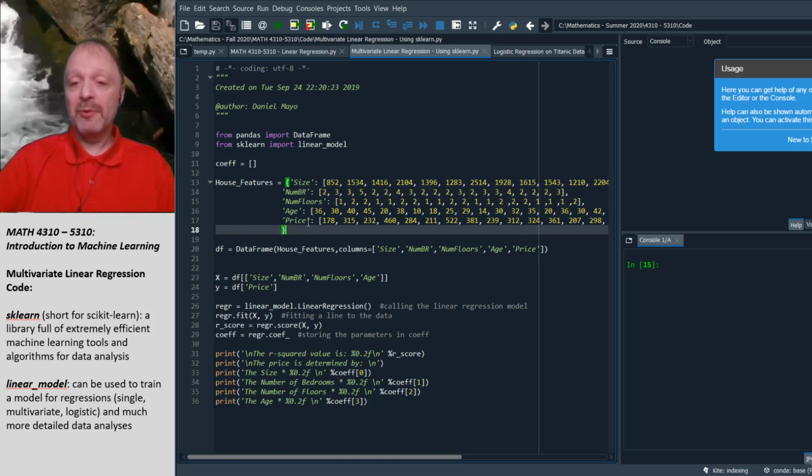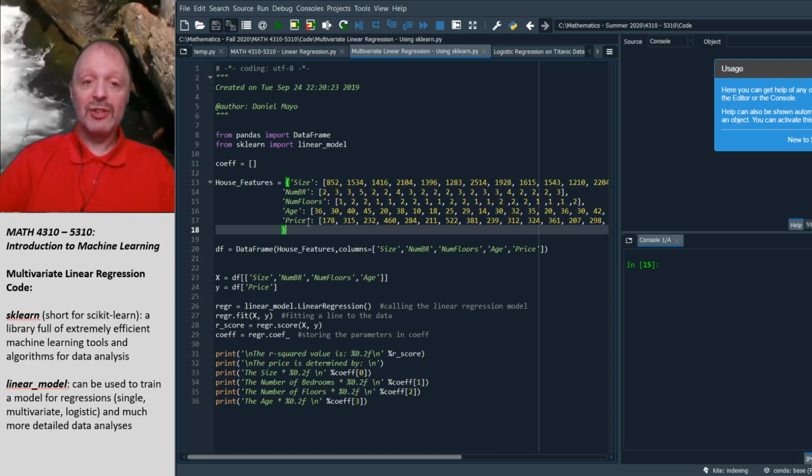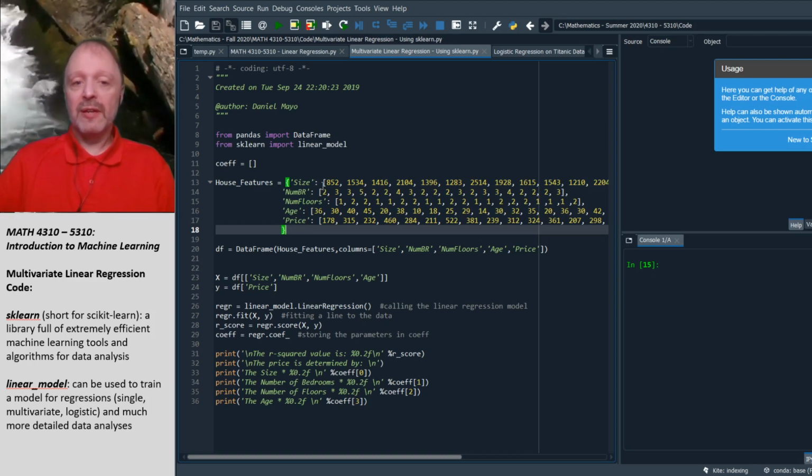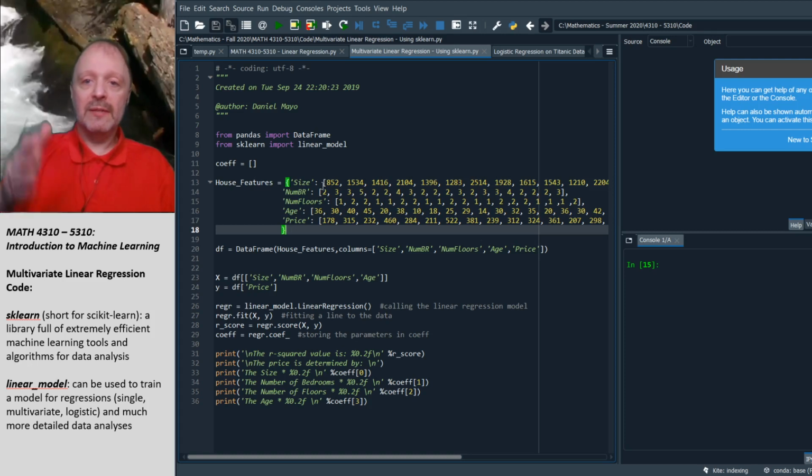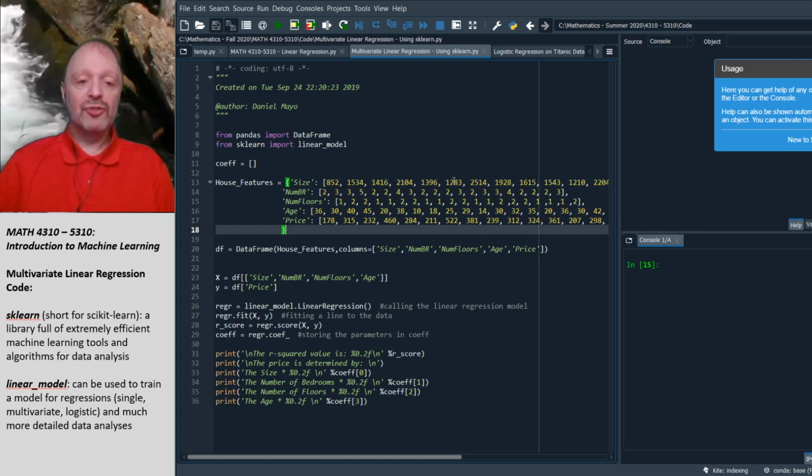Now this right here is data that I completely made up myself. I didn't pull it from anywhere because I wanted to use the same thing that we've been working through with the regressions. It's single variable, two variable, and now multivariate. This is what we were talking about. I matched up the examples that we did, and I just extended them a little bit with more training examples. So the size of the house in square feet, the number of bedrooms, the number of floors, the age of the house, and then the price in thousands.